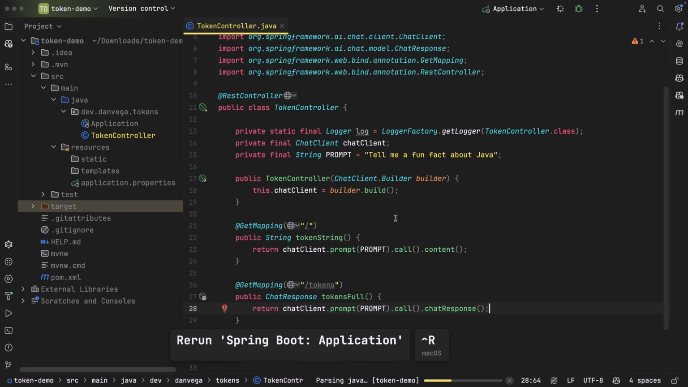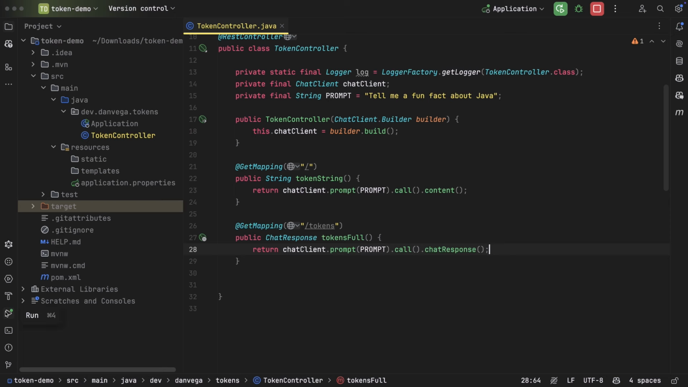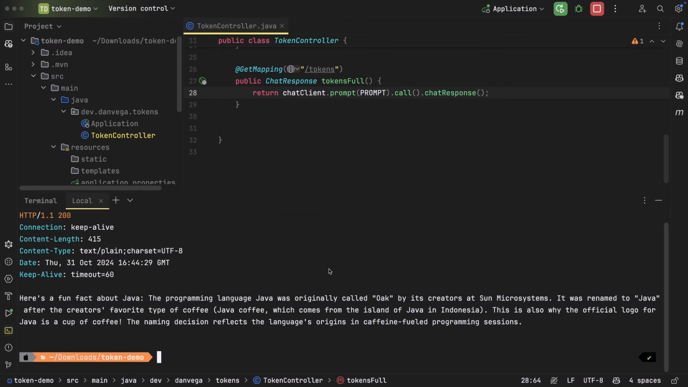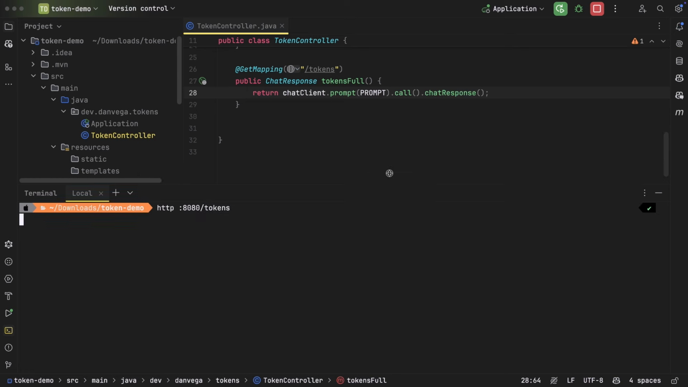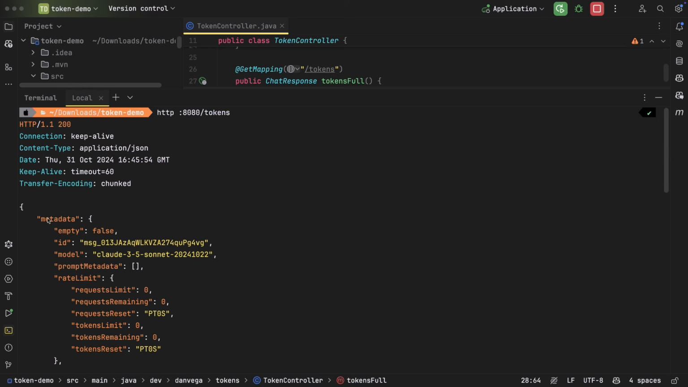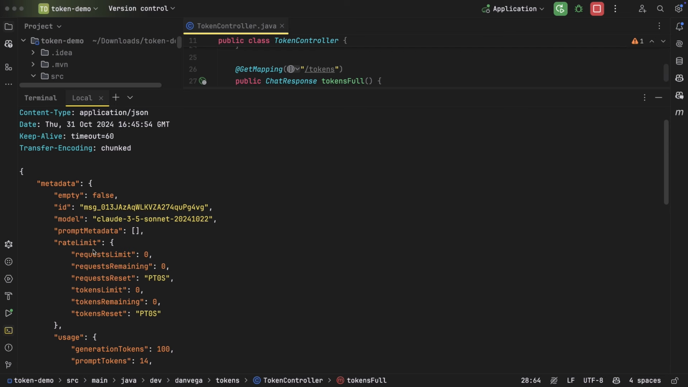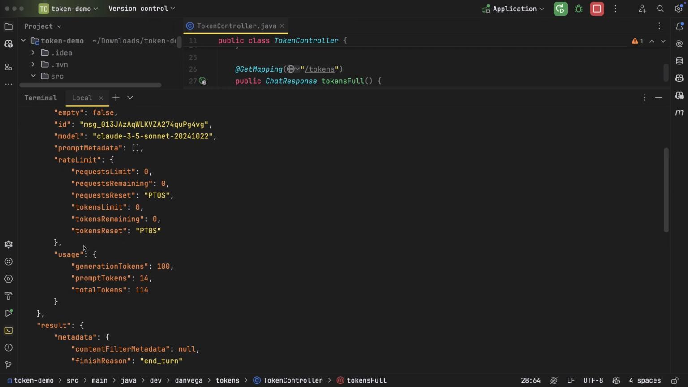So this is pretty cool. Now we are going to get some more data about this. So let's go back here and run a simple request to /tokens. And now you see we get a whole bunch more information back, one of which is metadata. Inside of the metadata, we have things like rate limits, like is there rate limiting happening? What is the model we're using? What is the ID of this request?